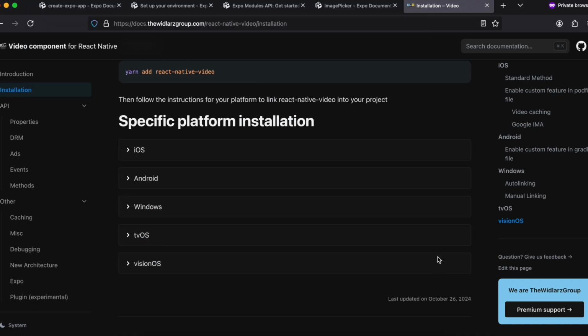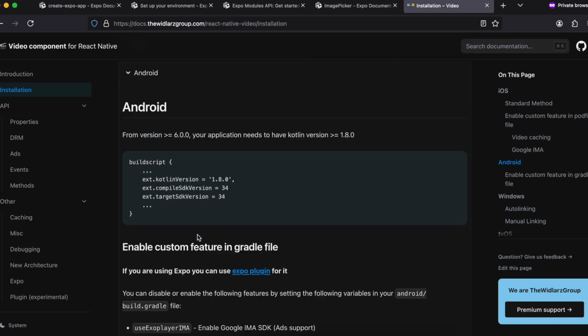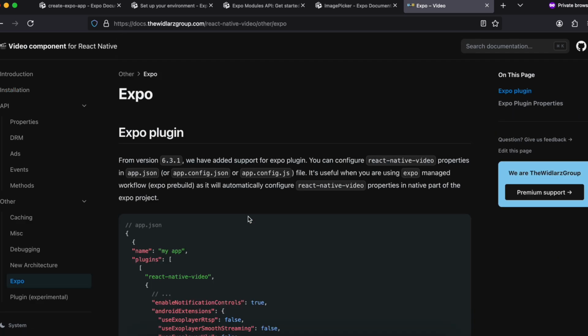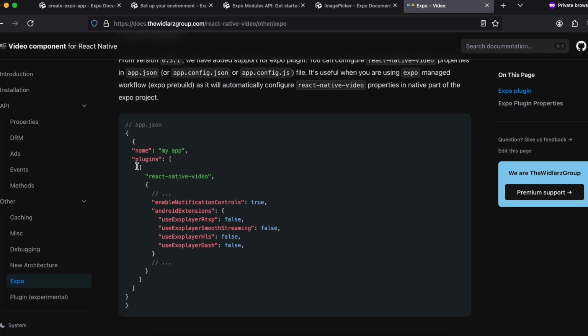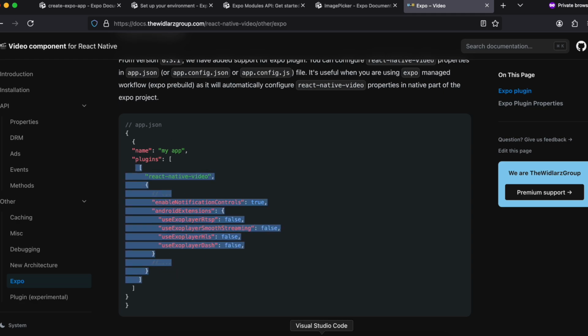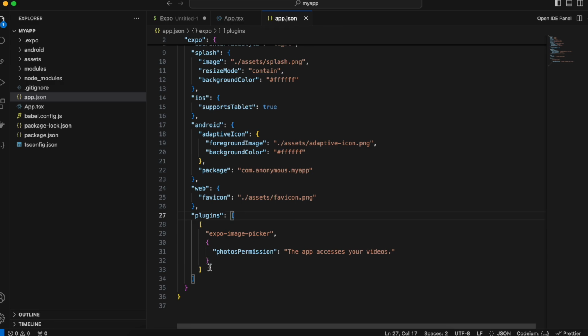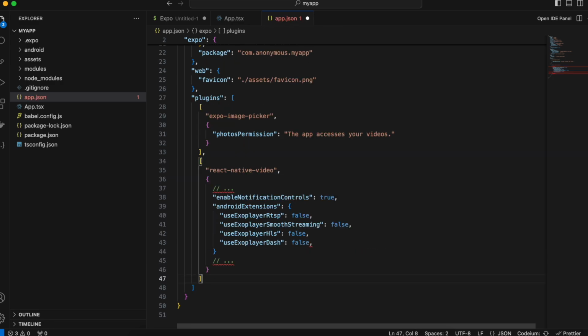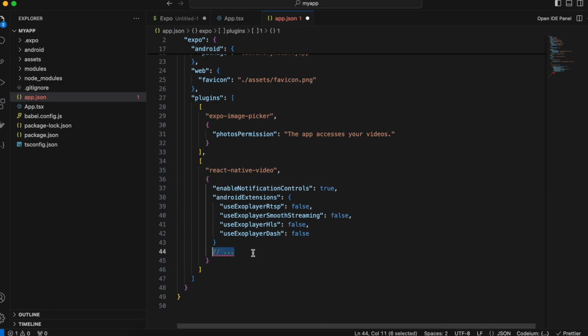Again it will install, then go to the Android section, and here go to the Expo plugin documentation, and here we have to copy this particular thing. So we already have the plugins thing. So I'll just add a comma after this, and here I have added React Native video as well, and I'll remove this. Okay, so this is done. All right, our dependencies are installed as well.